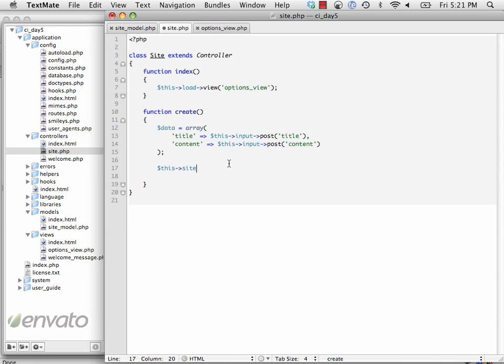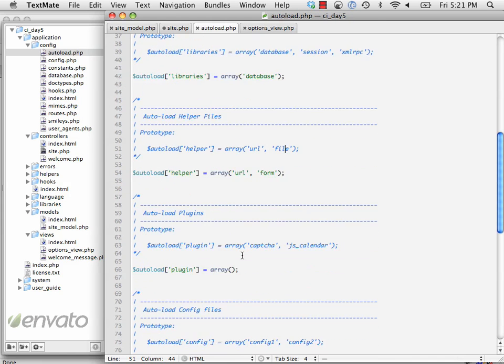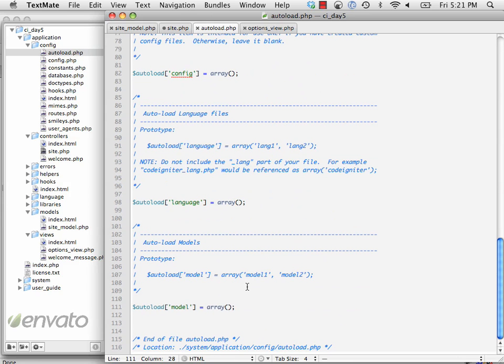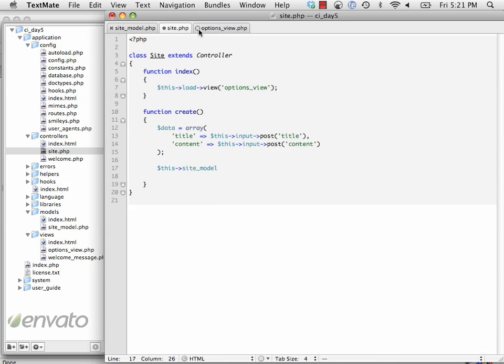site model. So how do we have access to site model, and what is site model? Remember, site model is the model we created, but the only way we have access to it like this is because we need to auto-load the model, like so. And now we don't have to do it ourselves with every function or in a construct function.